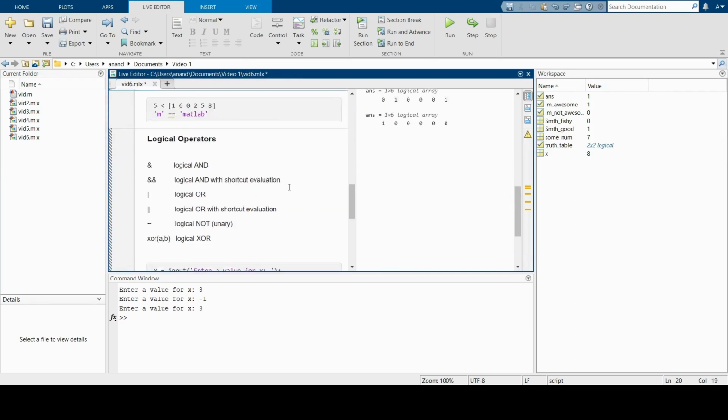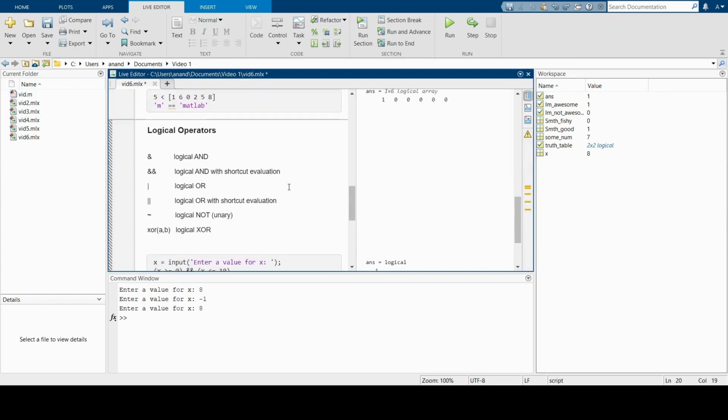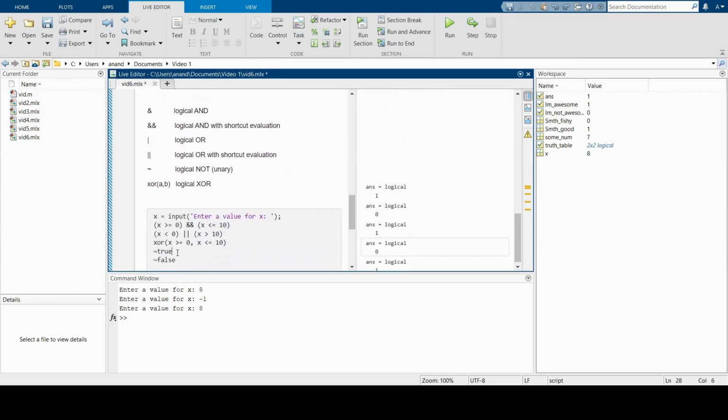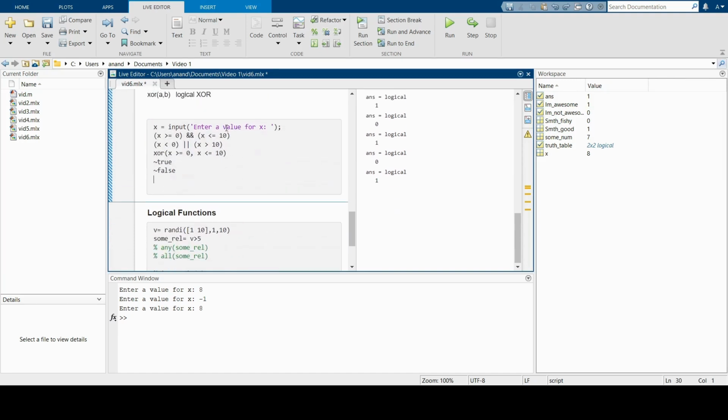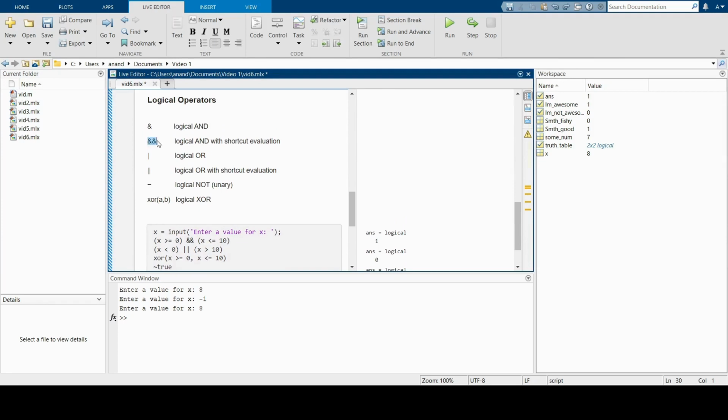Now, NOT of true will return the answer false, and negating the value false, it returns the answer 1. Now, the shortcut operators. These are the shortcut logical operators in MATLAB.